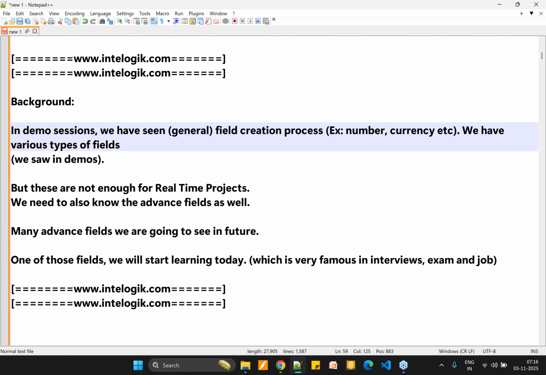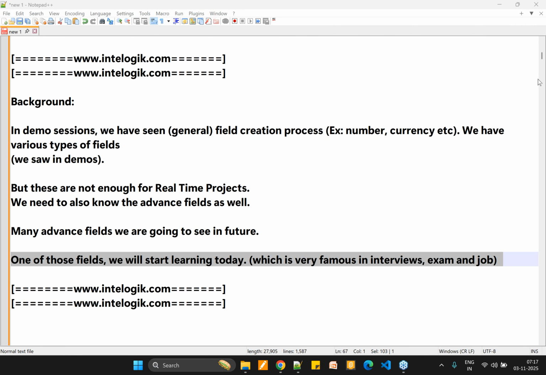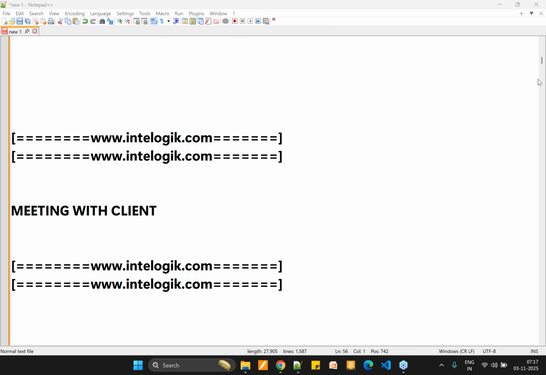But the problem is we have so many different situations in the project where your current knowledge of fields will not be sufficient. Especially we have to learn advanced fields. Today we are going to see one advanced field, in future some more. So let's see one of the advanced fields today. To understand why there is a need of advanced fields, let's have a meeting with the client and let's see what the client is saying.